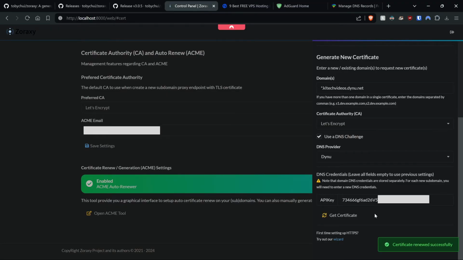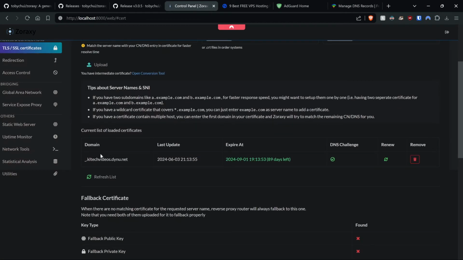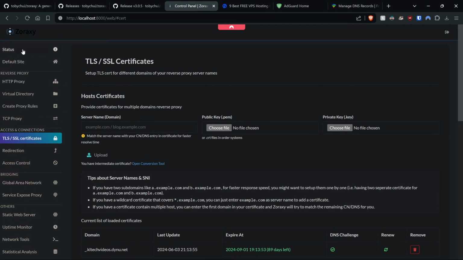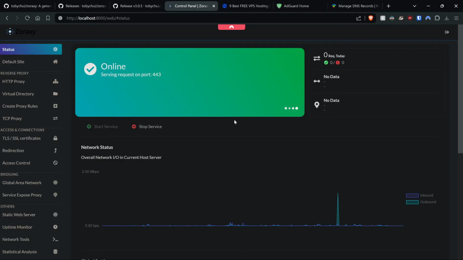And as you can see, our certificate renewed successfully and it's been acquired, which is great news, because now if we scroll up here we will see our KL Tech videos has 89 days left. Fantabitastic. Now, believe it or not, I did have a few issues with that, but that was all DNS related. So make sure you've got certain things open.